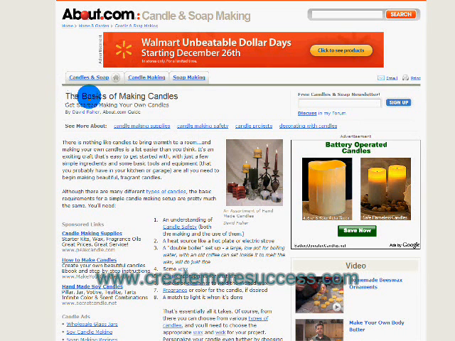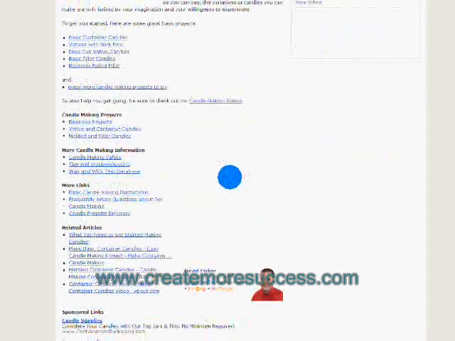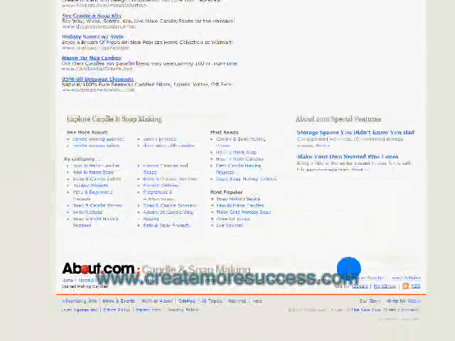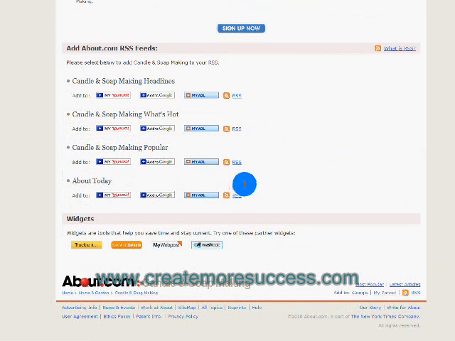So this is the article that it brings you to, the basics of making candles. And I'm sure this is a wonderful article, but I just want to show you something in particular. So we're going to slide down, and there we are. There we have it. We can look for that or RSS and click on either one. This one happens to have both. So let's click on the RSS.